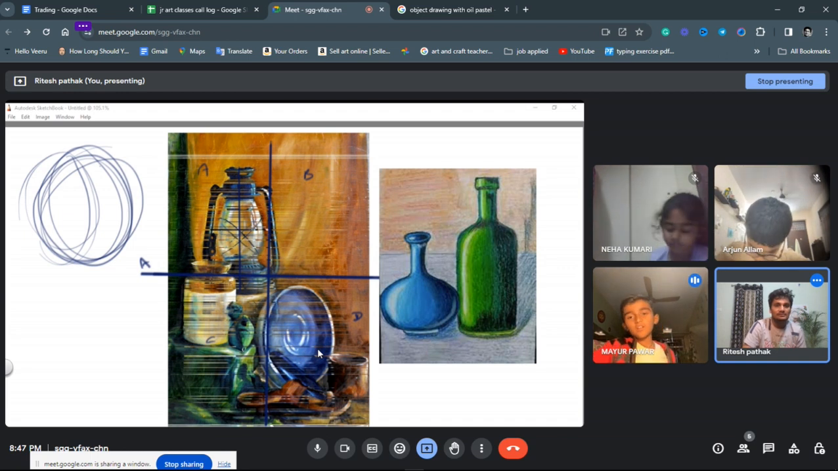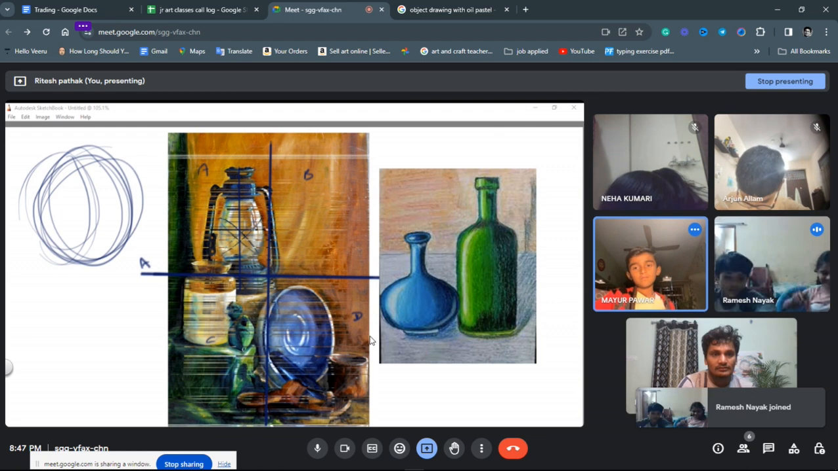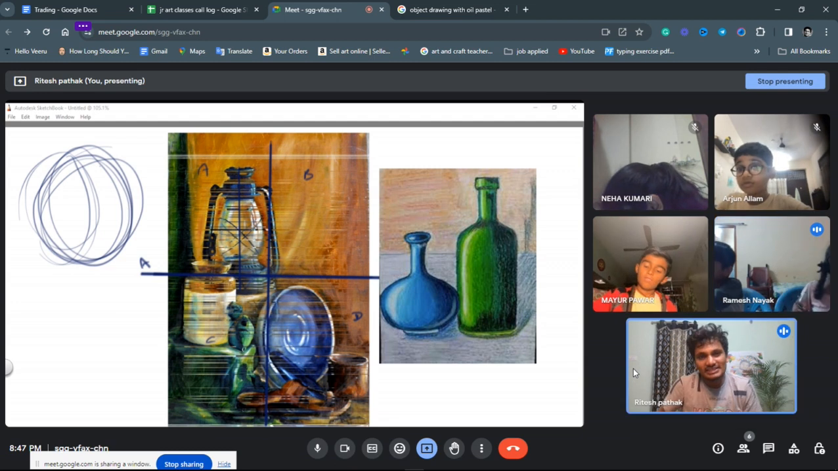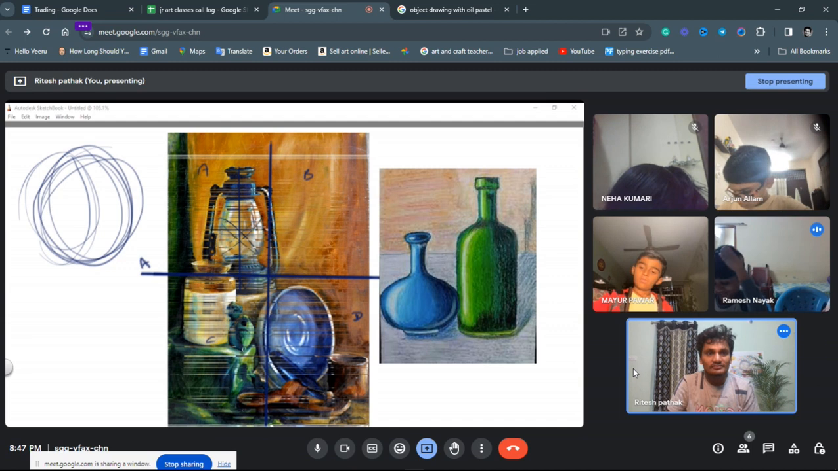Sir, can I show canvas painting? Why not? But Mayur, I will not suggest it now. First be good in painting, okay? And saving, then you will do it, it will work better.